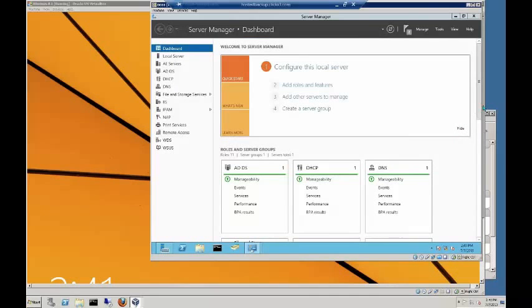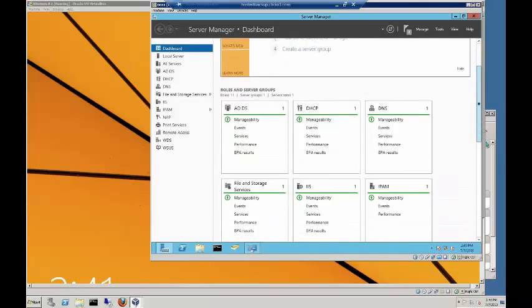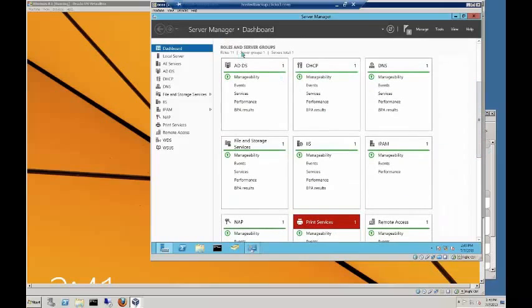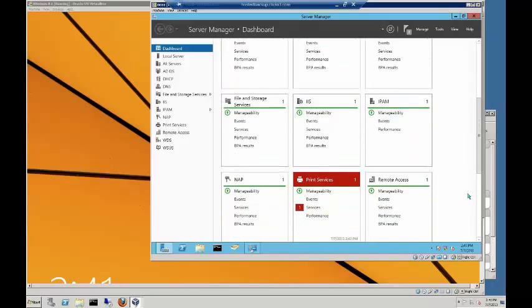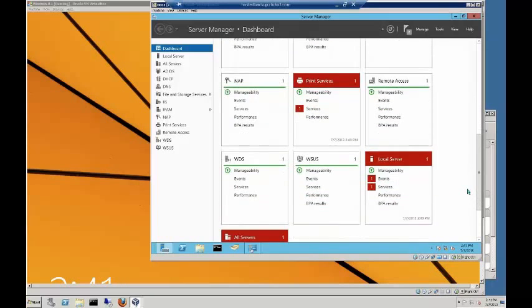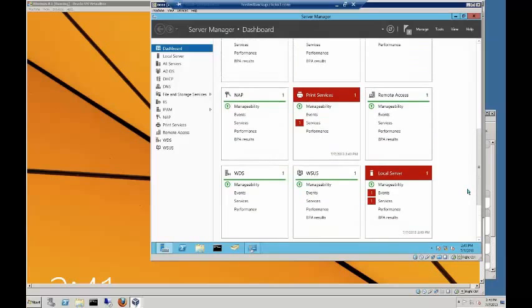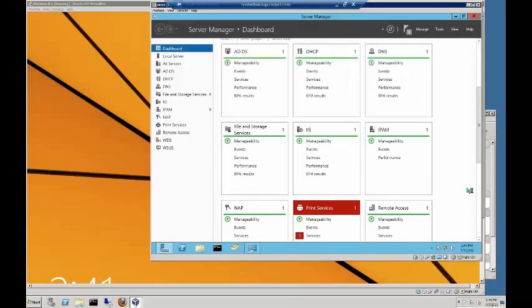So you can see here all the different roles and server groups. We don't have any server groups, we just have the one role, but we could create them if we wanted to. Server groups are all different kinds of servers that are in our domain. And you can see on this particular server, we have these roles: Active Directory Domain Services, DHCP, DNS. All these are roles that we have installed after creating the server. You won't see this many.